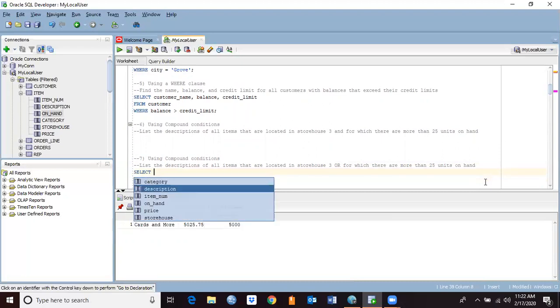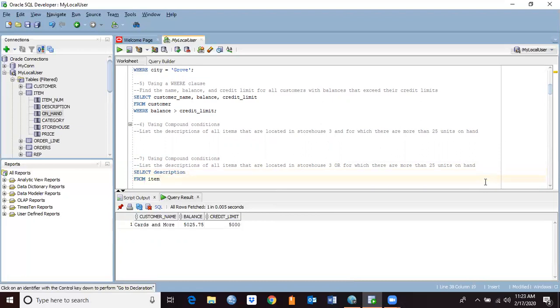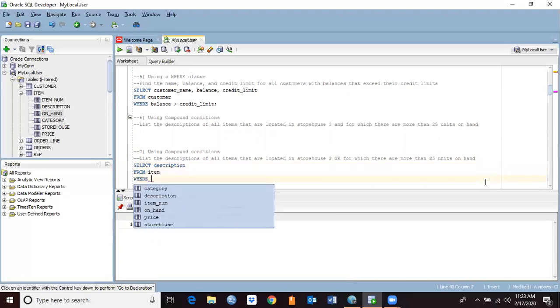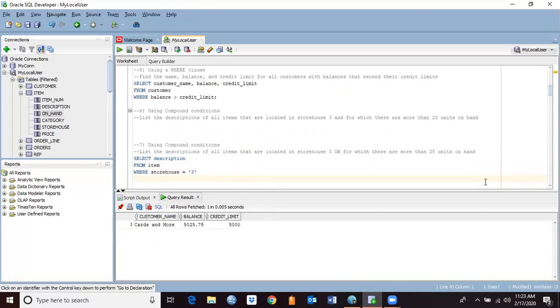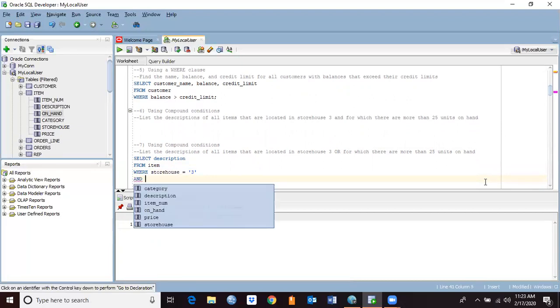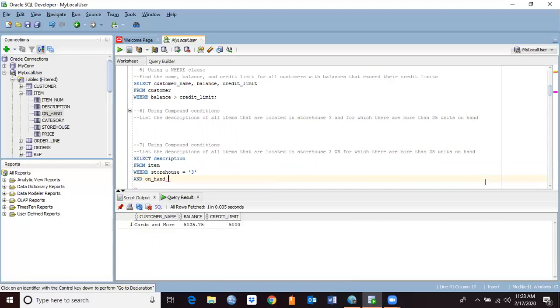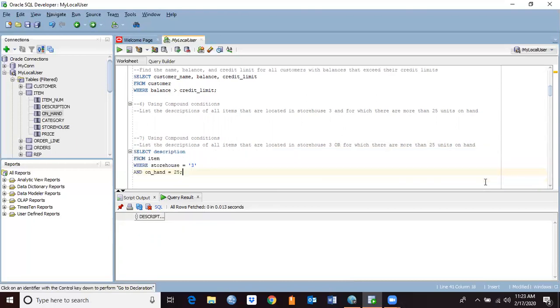So we need to list the description of all items where storehouse is there. So storehouse equals single quote 3, because again this is text data or string data type, and units on hand equals 25. Okay, now 25 is not included in single quotes because this is numerical data. That's something you have to keep in mind.